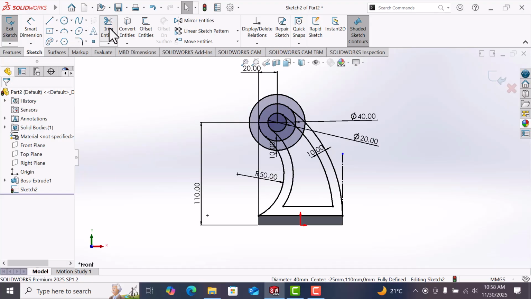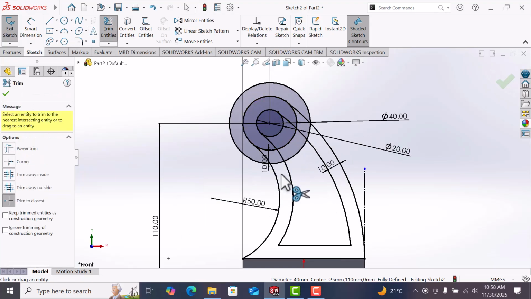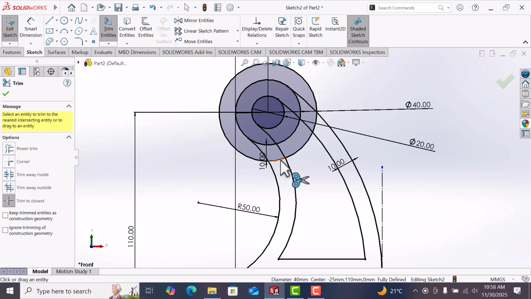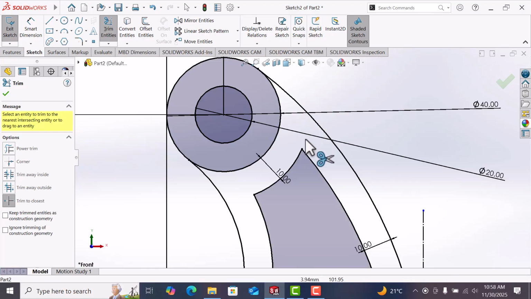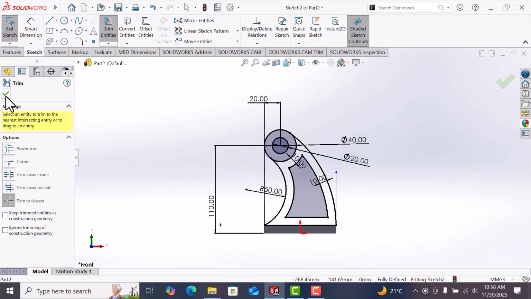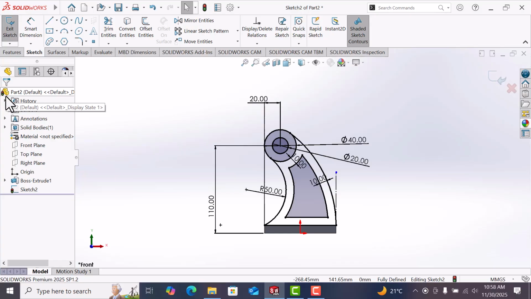Now go to trim. Now trim cut here, here and here. This line cut, this arc and this arc cut and this arc. Okay, select. Now go to fillet.